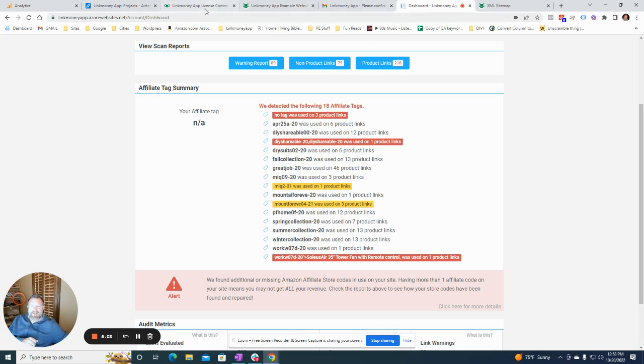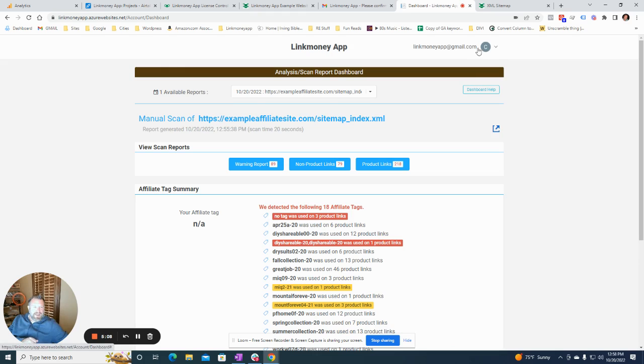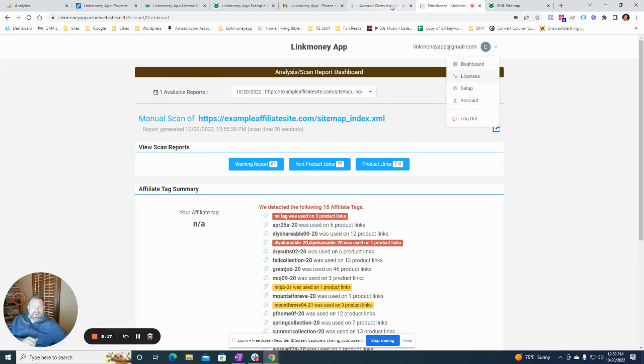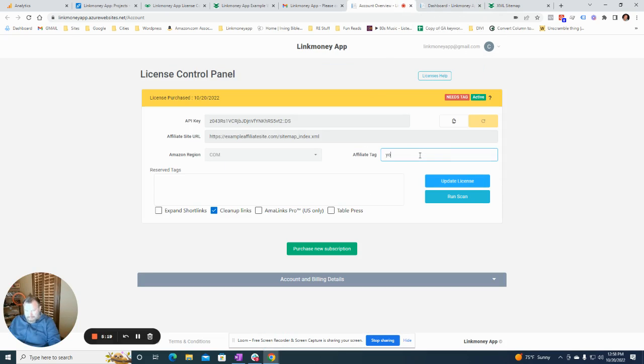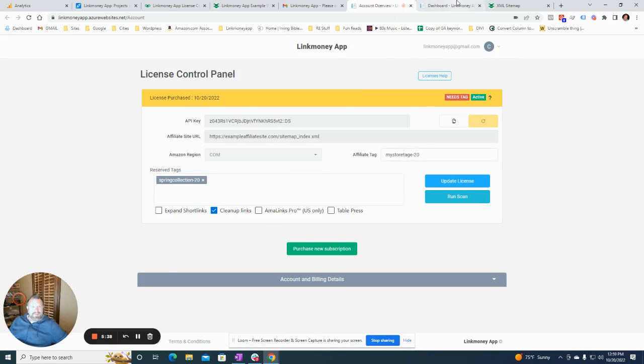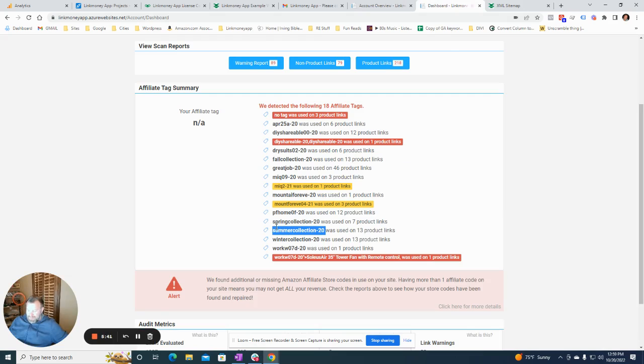So I'll go back to my account, and I'm going to open up a second window. In this case, I've got my store tag that I want used, so I put it in: my store tag -20. This is my main store tag, but I also want to save some of these. I use spring collection, so I want to save that, copy it, and put it here. And I use summer. I want to save summer.